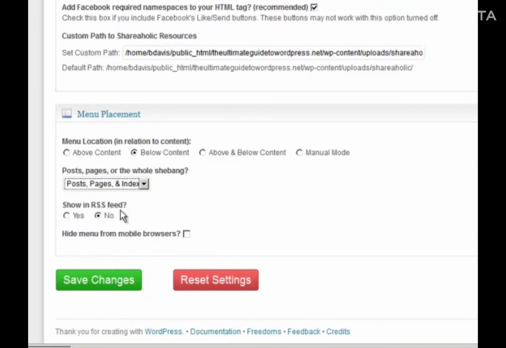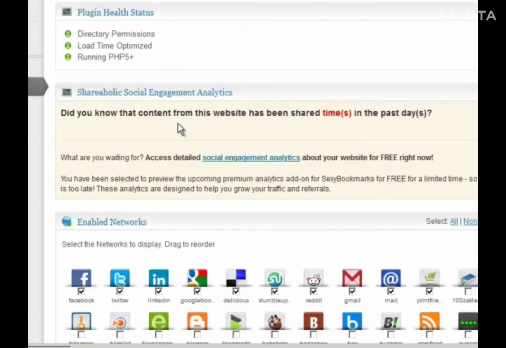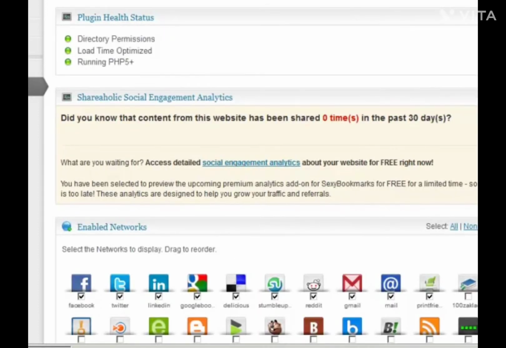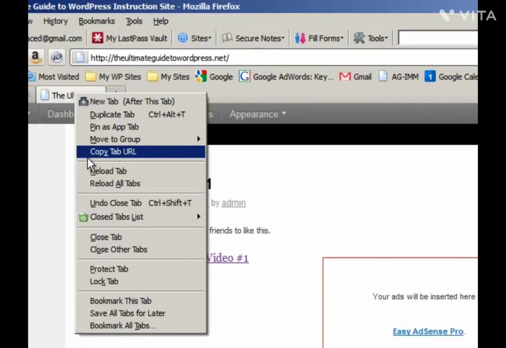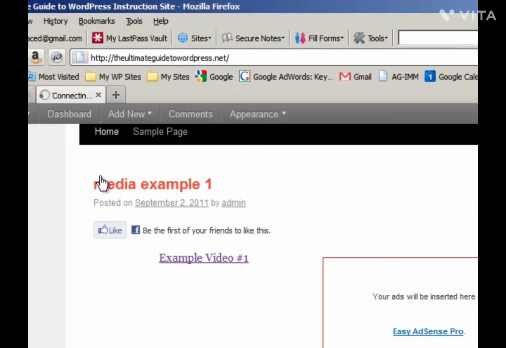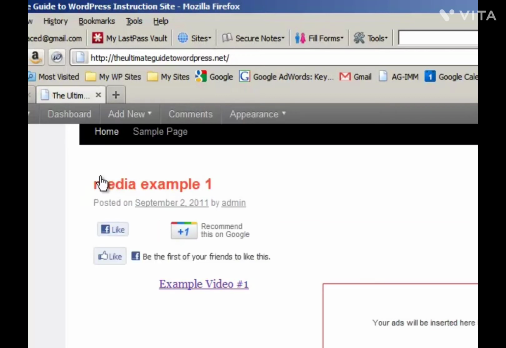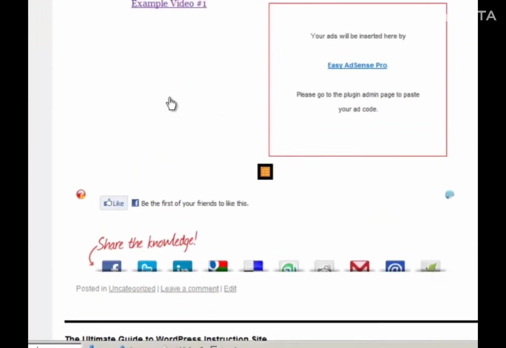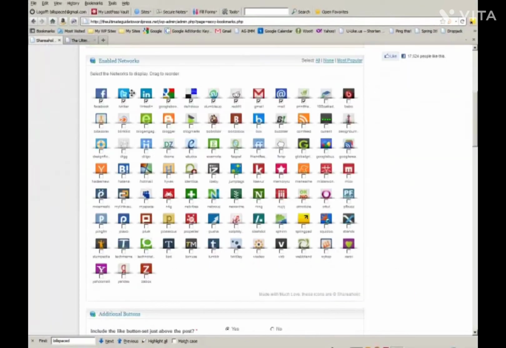And then you can choose to show this in your RSS feed or not. I would say yes. And then click Save Changes. And you'll notice that that warning is gone. Let's go back and reload this page, and you'll see what this looks like. Alright, so you'll see the like and the +1 buttons here, and the like button down here, and all these buttons down here that you chose here.